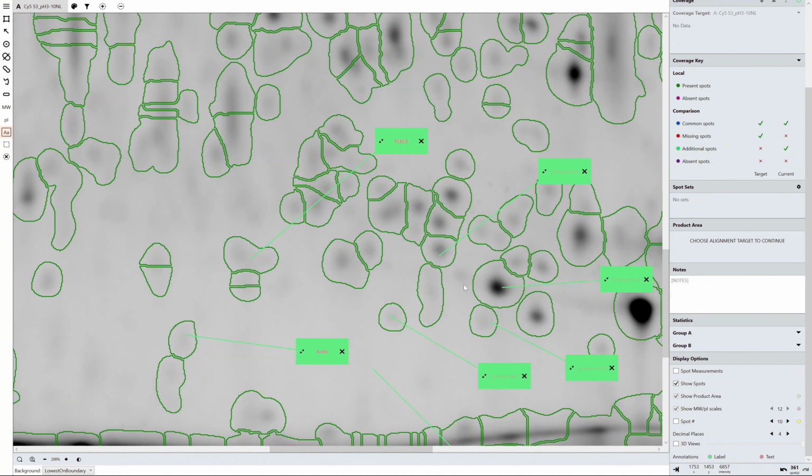Hope that was useful for you. It's a very quick one because there's really not much to the annotation process in and of itself.